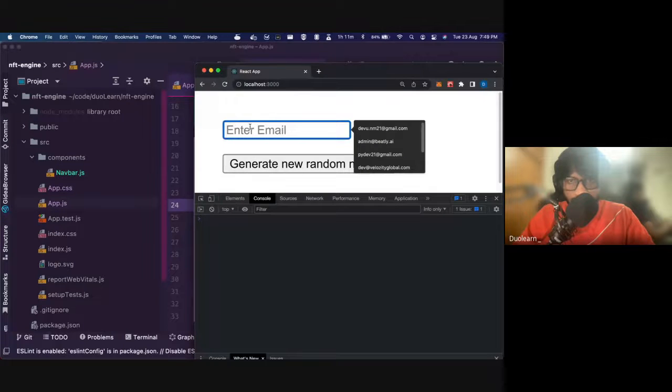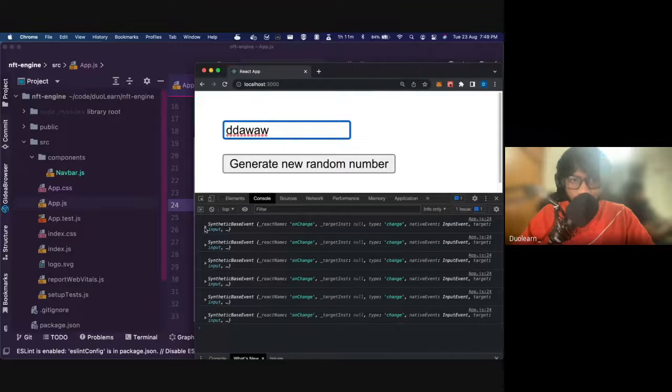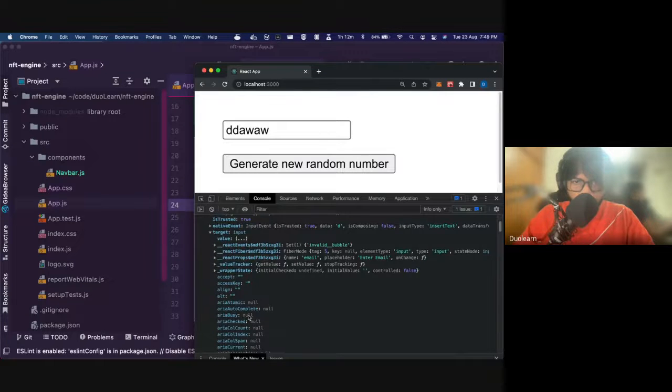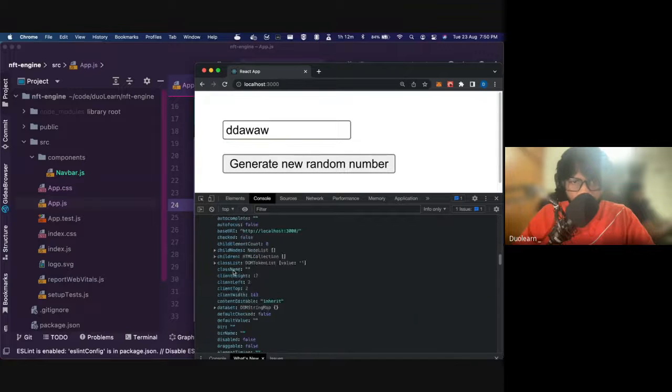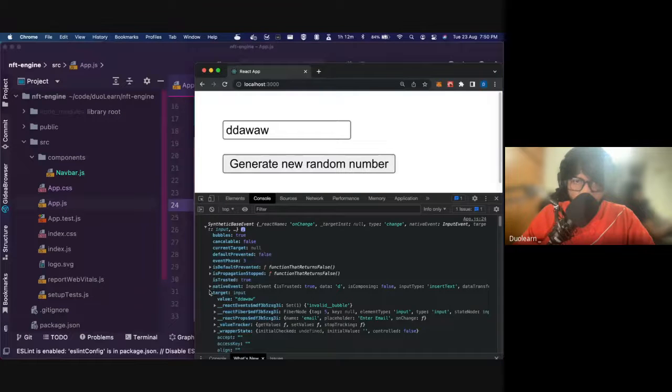So just try to type something, D. You can see this object getting logged here, and it has a lot of information. Where is it coming from? You can see the target. The target would be the input element here. That's where it happened. And if you look at the value inside target, it says what we actually typed here. So that is what we need to maintain in our state variable. You can see that it's inside event, target, and value.